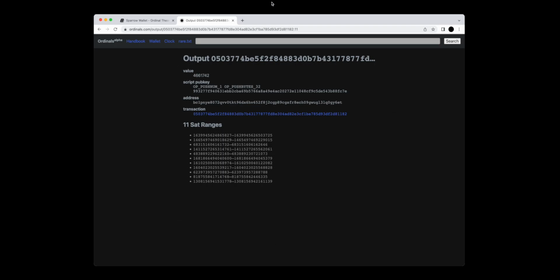So we can see that there's 11 sat ranges. Now, the thing that we need to think about with sat ranges is it's actually a combination of different ranges of sats that add up to this total value here. So it's like when you go to a shop and you're getting change, they're not always going to give you the same amount of change. Now, I could have had just one sat range that added up to the value of 4.6 million. But these are all kind of divided up.